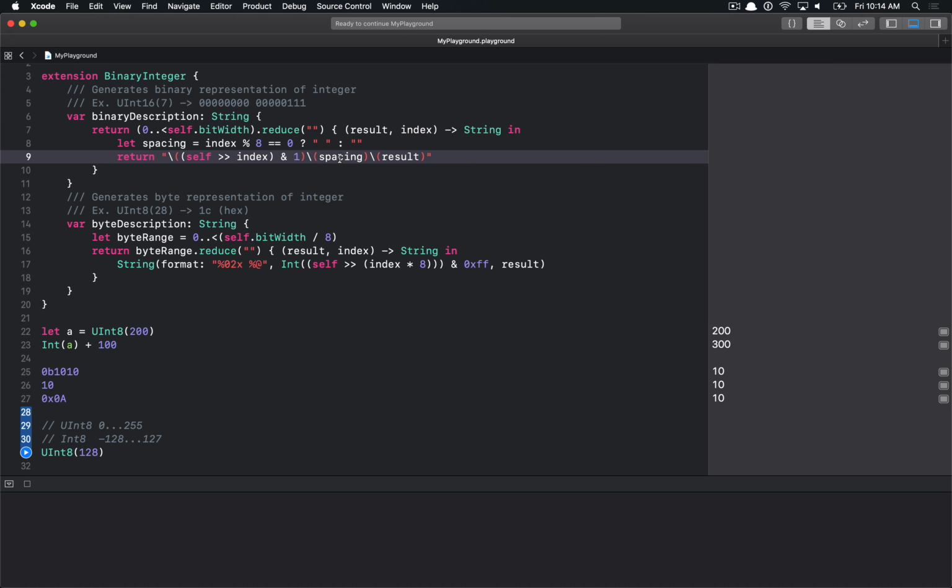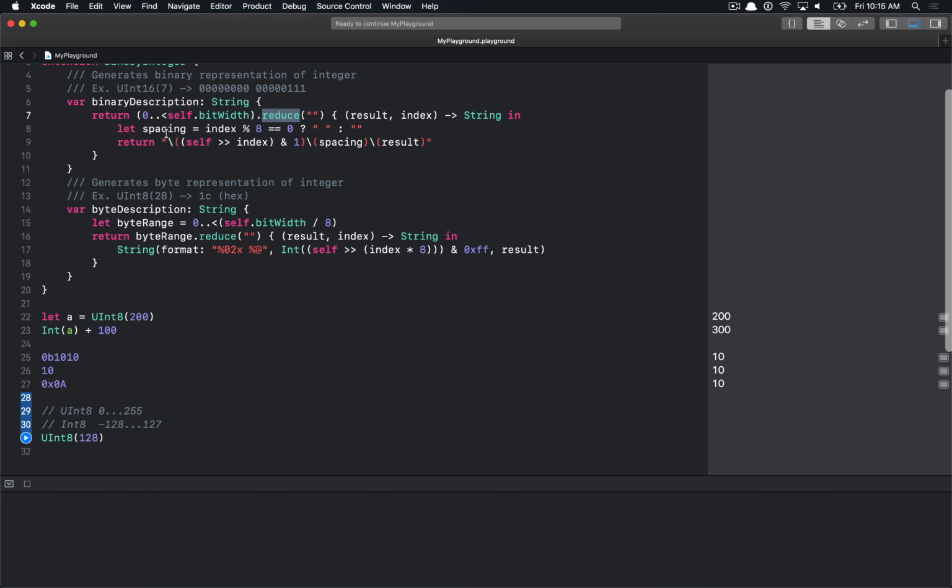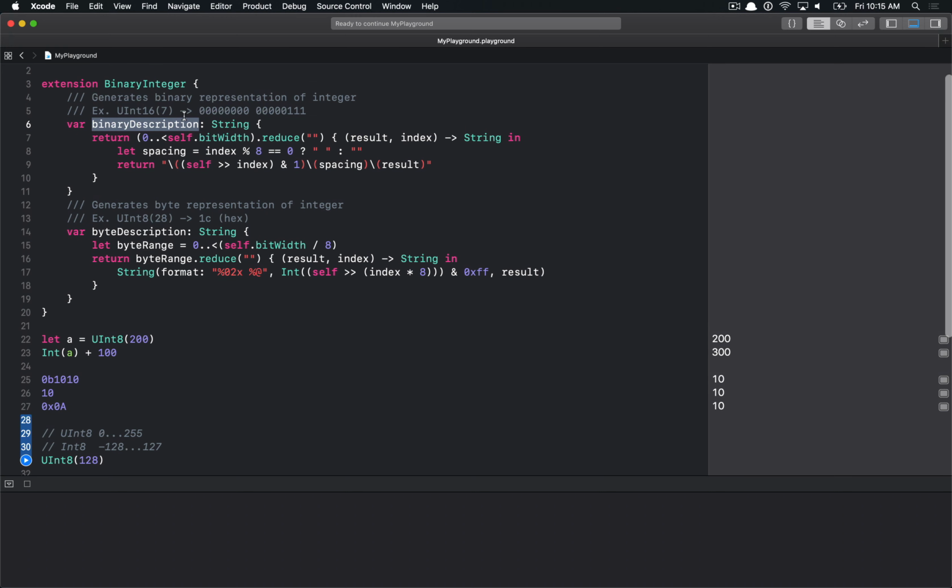And then we can add spacing or add different results as we choose to, or we are just concatenating that onto the previous result of the reduce. So the details of this are not too important. You can look at this on your own time and play around with it. But I just want to let you know that that's really what this is doing. And as a representation, this is what we would expect to print out if we had printed out uint 16.7, for example.